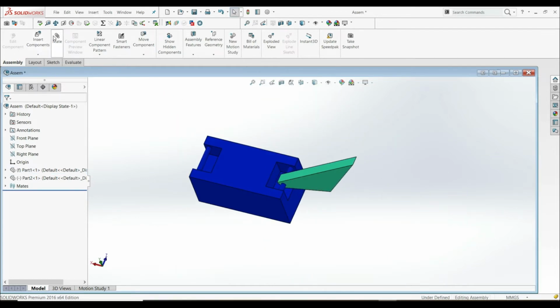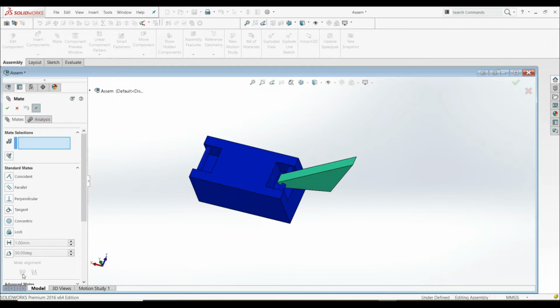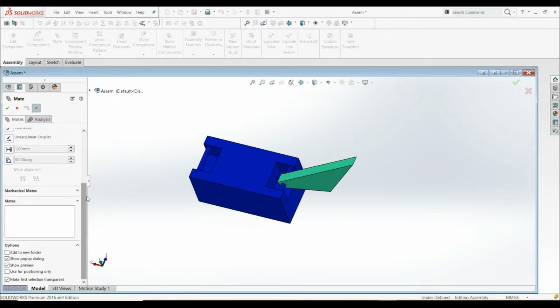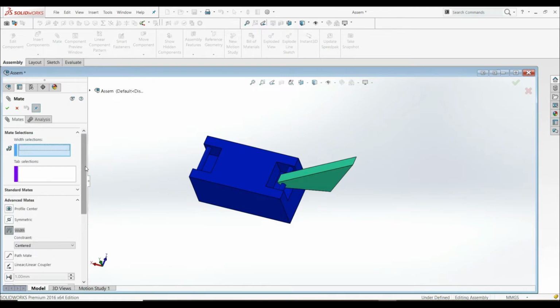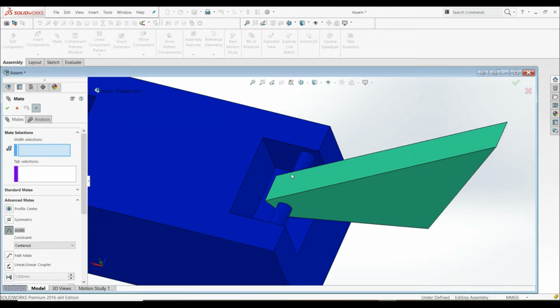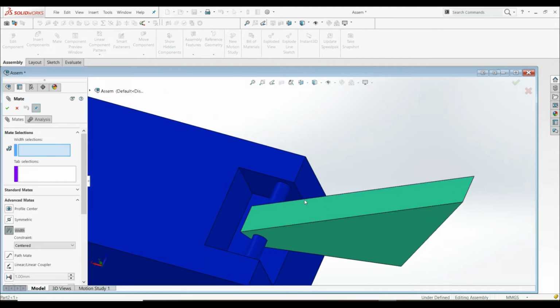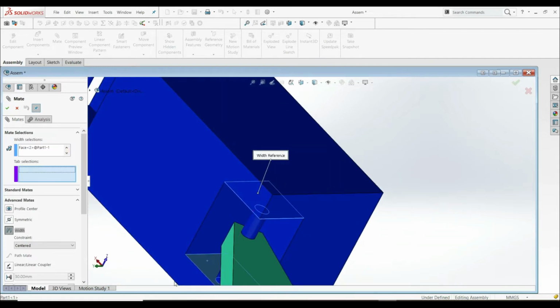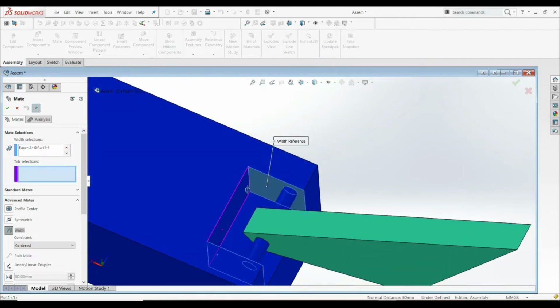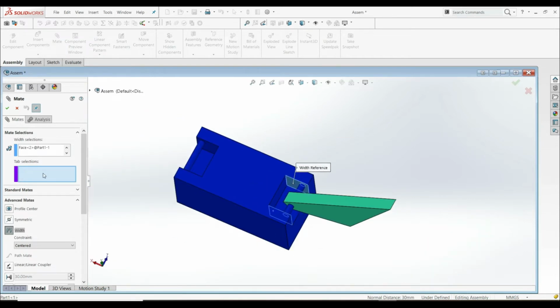So let's go to mate and let's go to advanced mates. And here we have a width. Let's click on the width. And now here we have a dialog box. We have to choose entities to mate. In the first dialog box, we have to choose between which faces this part will be centered. This part will be centered between this face and this face, like this. And then in the second dialog box, we have to choose our tab, this part.